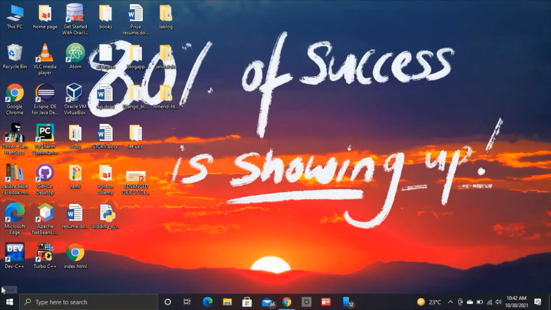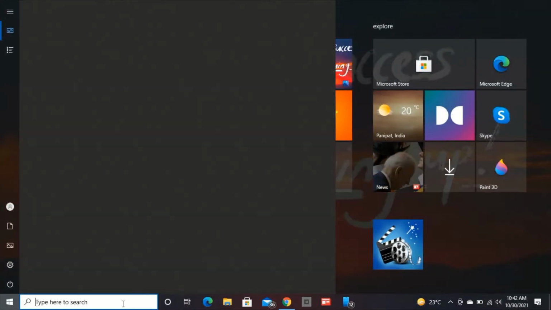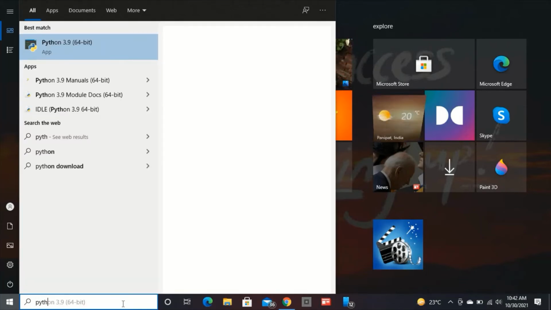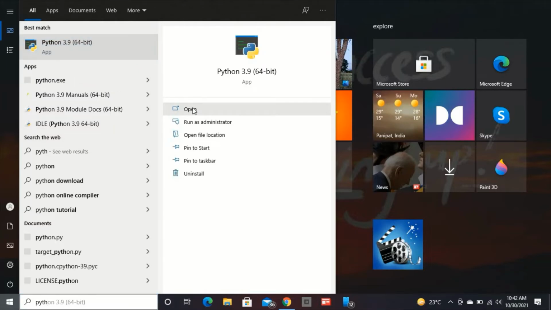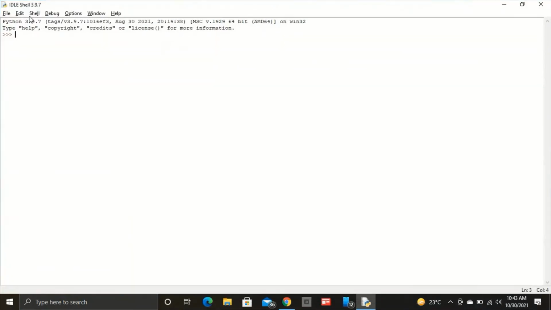Okay, so now we will make our first program. So for it, you just have to search Python, and there you will see the IDLE option. You just open it, and there you see many options like file, edit, shell, debug, etc.